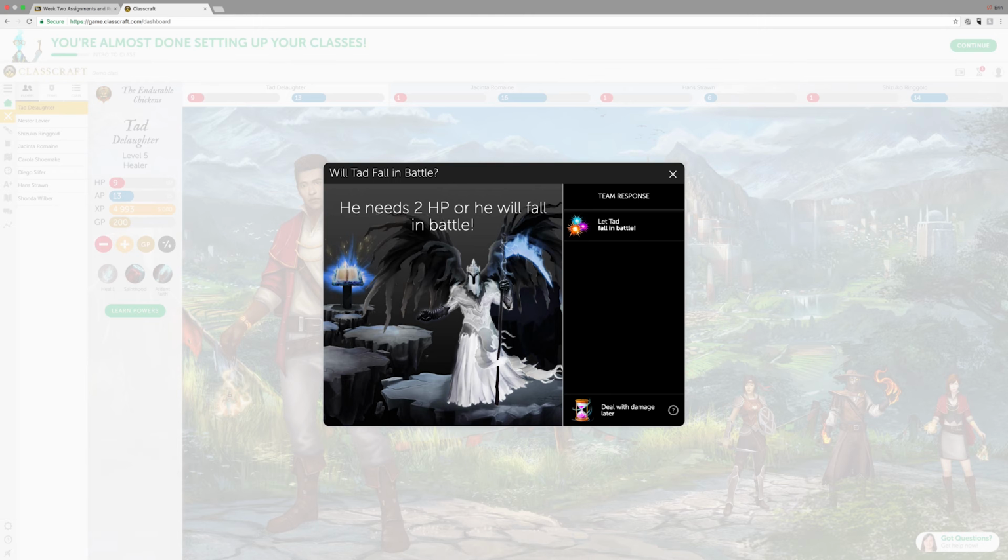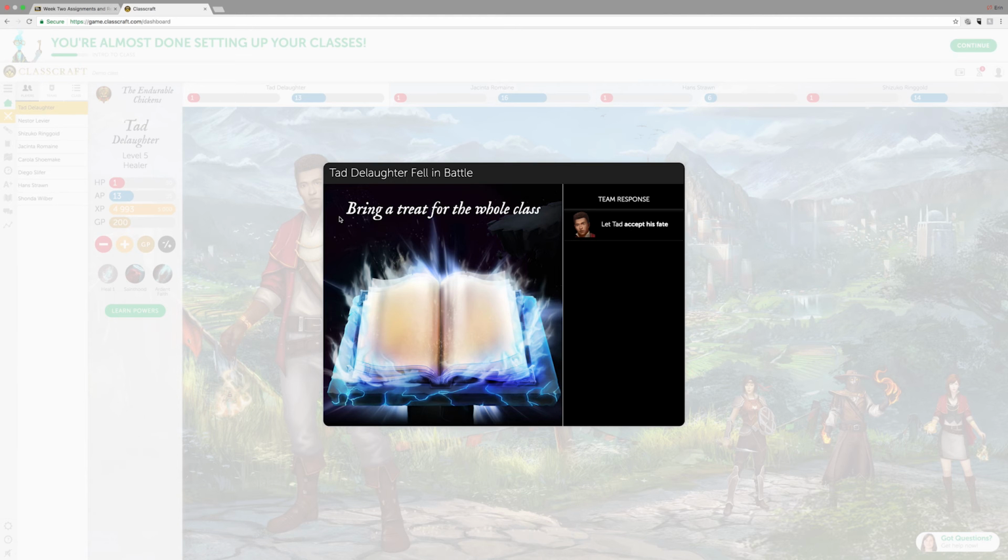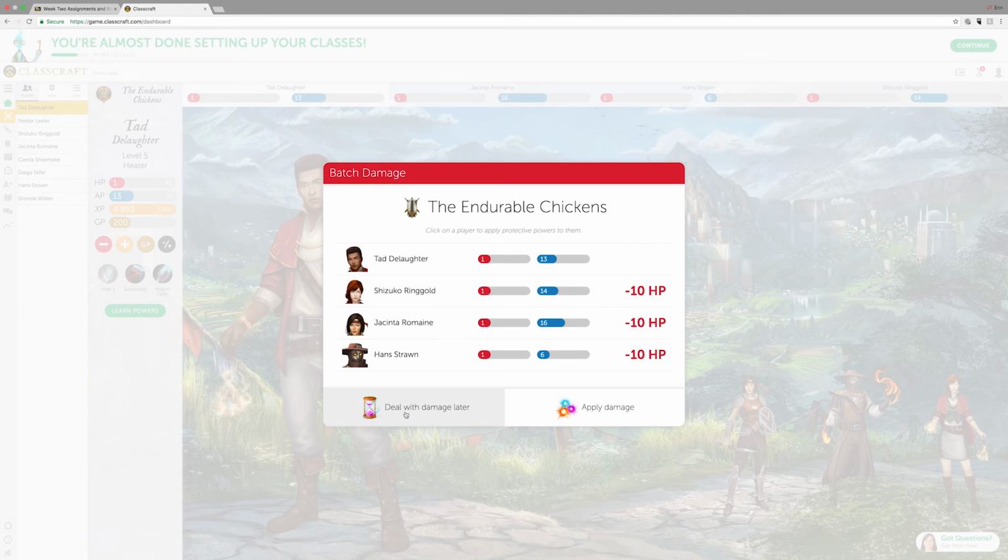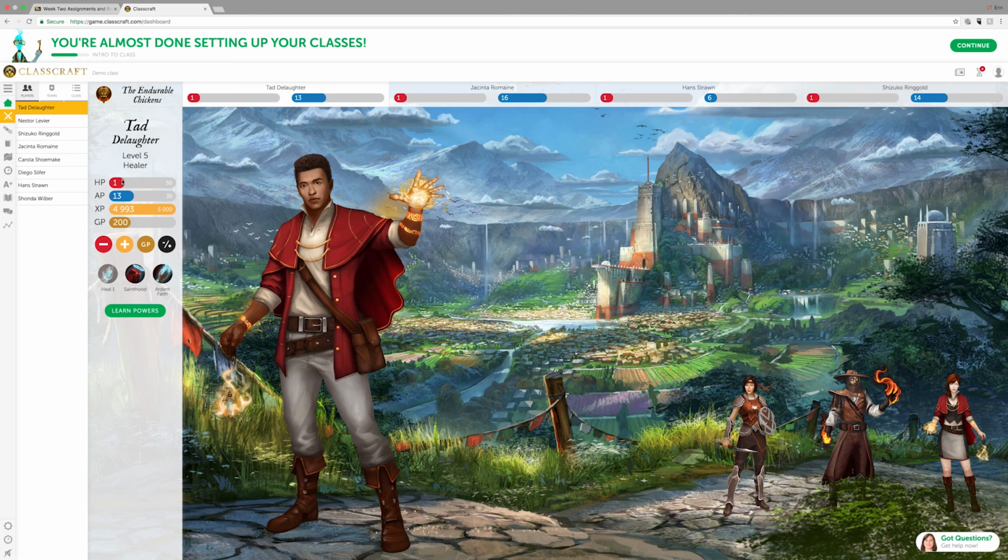So his team response is that they cannot take the hit for him, so they are going to let him fall in battle and let him have the consequences of his actions. So his consequence is to bring a whole treat for the class. And then you let them handle that. So that brings them back down. It starts them at 1.